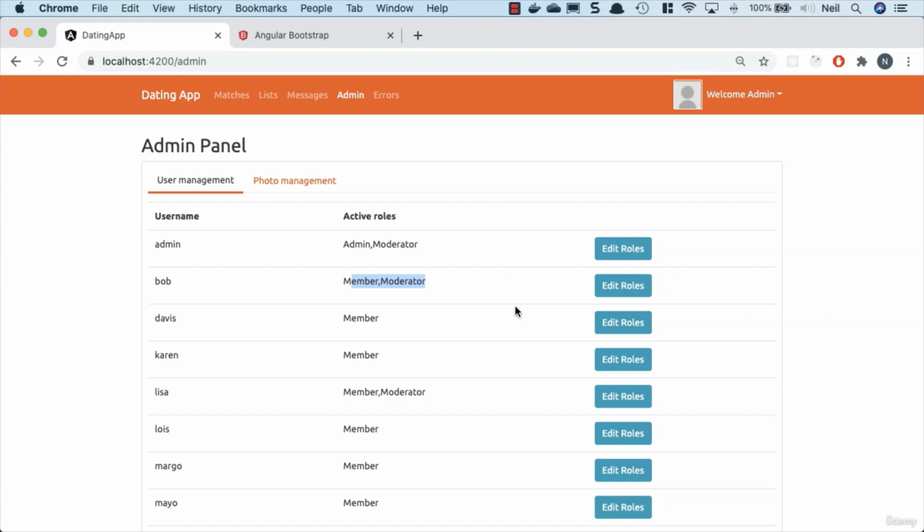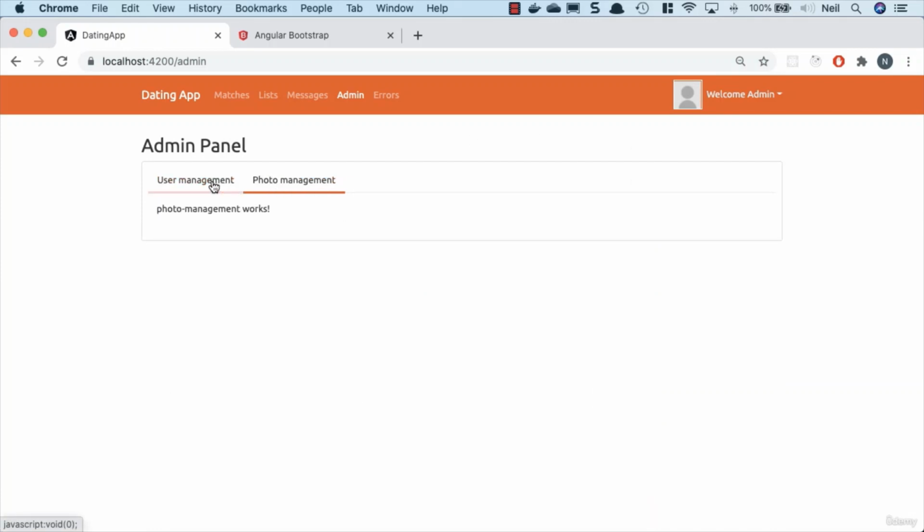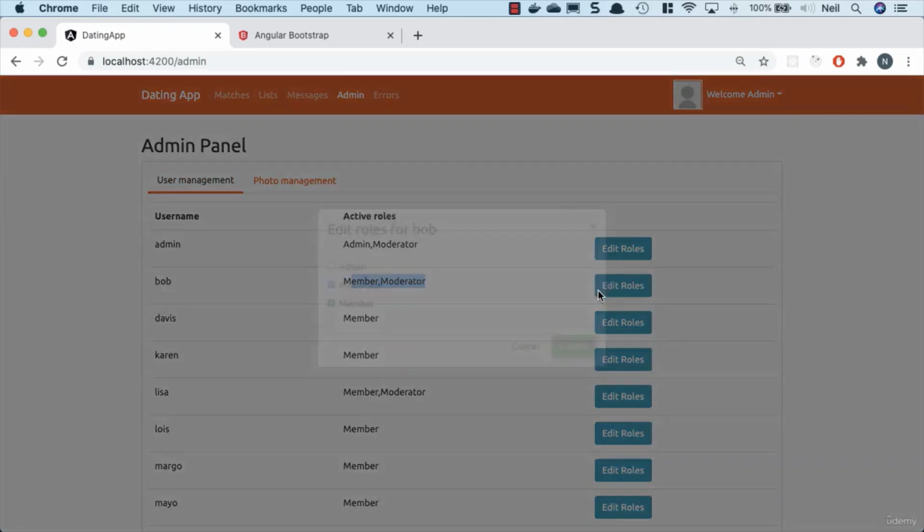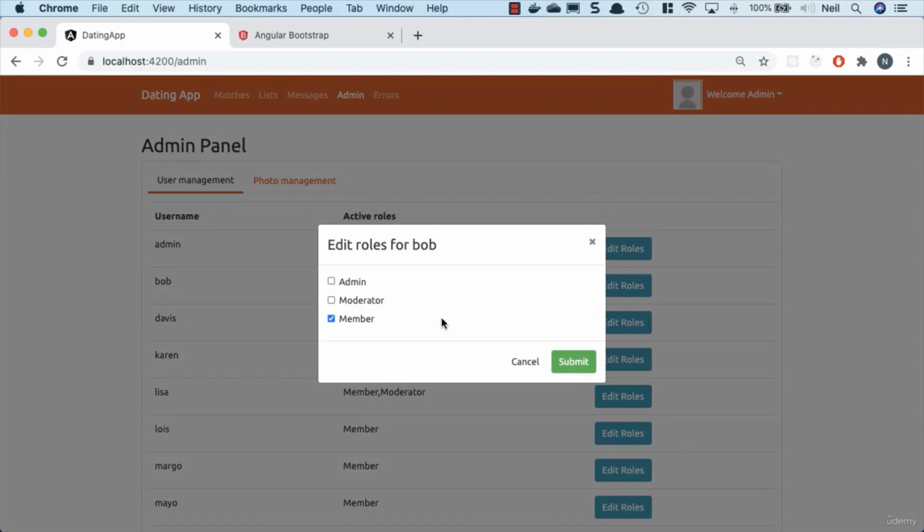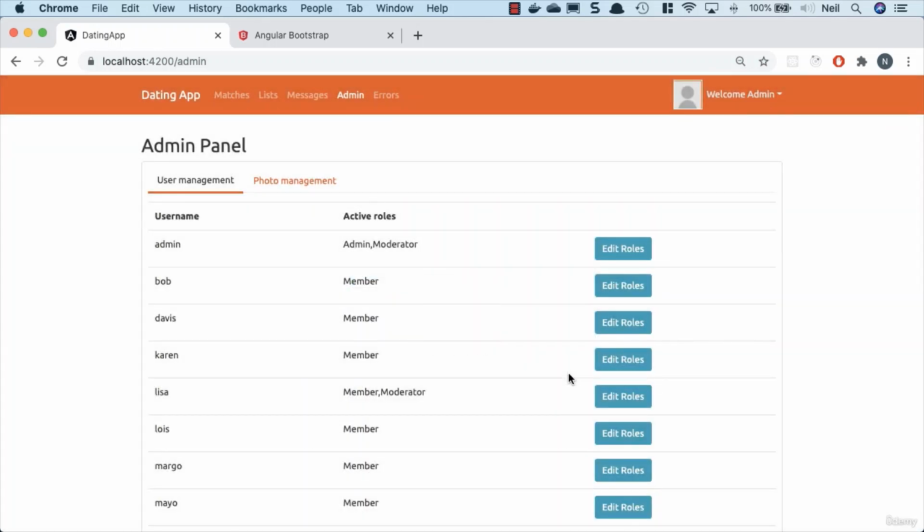And if we logged in as Bob, then we'd be able to see the photo management component. And I don't want Bob to be a moderator, so Bob is going to lose his position and click submit, and he's back to being a member. So it works both ways.